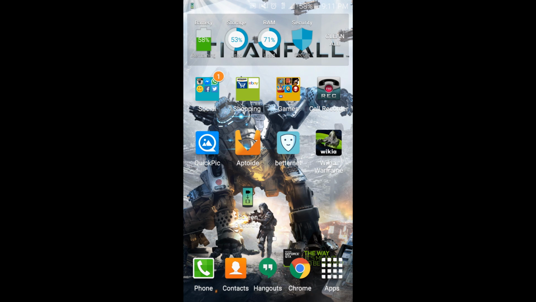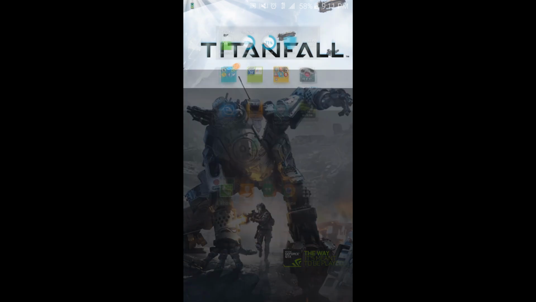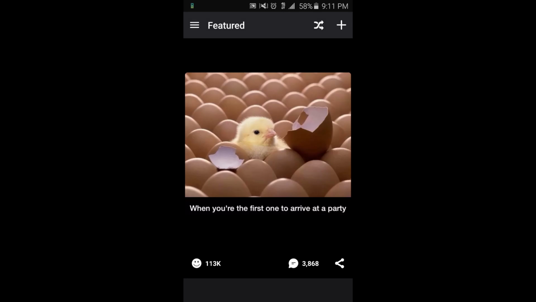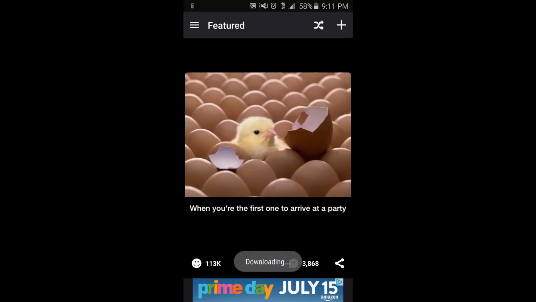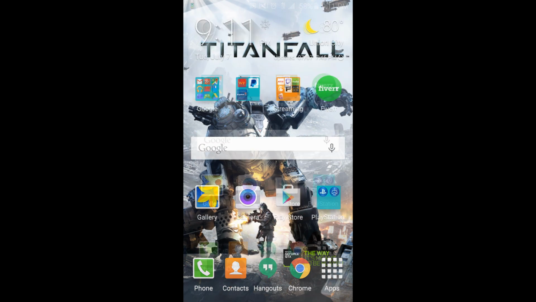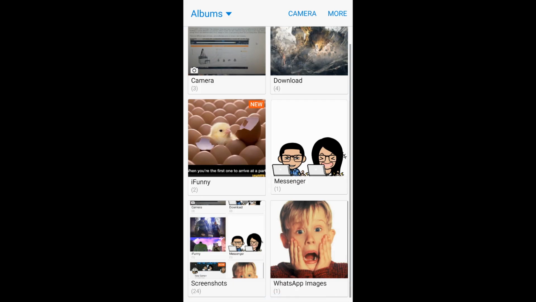For some random reason, when you try to go to your gallery, you won't be able to see the pictures or the videos that you have stored in your phone. Like, for example, let's say you use an application like this one right here, iPhone. You download a picture, you saved it, and when you go to your gallery, it's supposed to show you something like this.